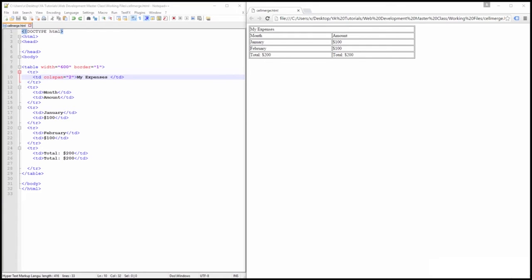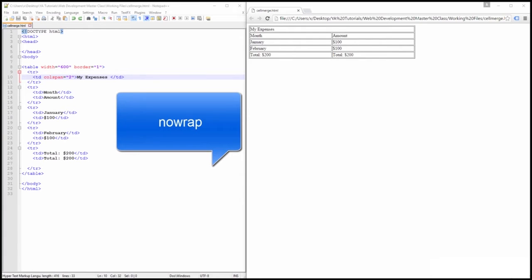In certain cases, we may want to prevent text from wrapping onto multiple lines if there's not enough space in a cell to accommodate it in one line. To do this, we can attach a no-wrap attribute to the table column.